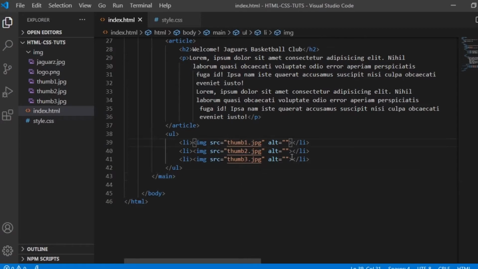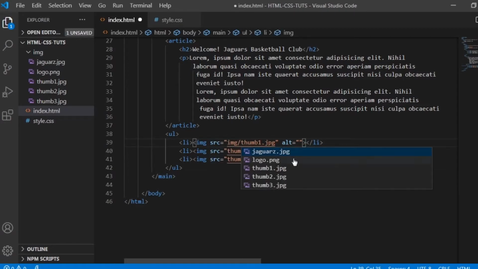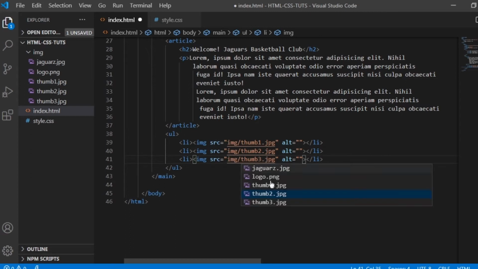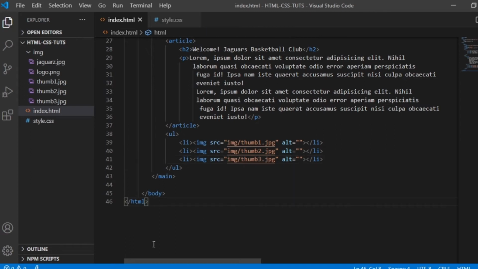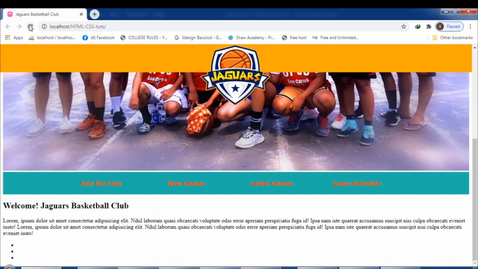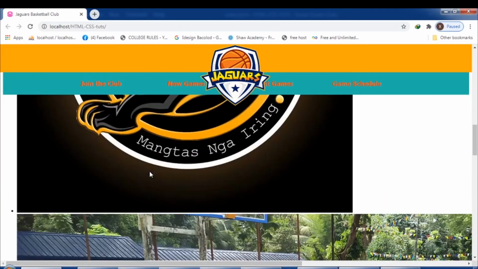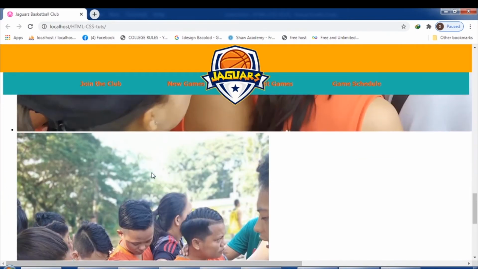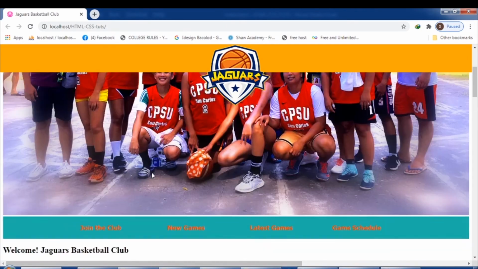Okay, so the image, the img, and then img, there you go, and save and preview it on the browser. And there you go, guys. So let's fix this one and create a design for this.